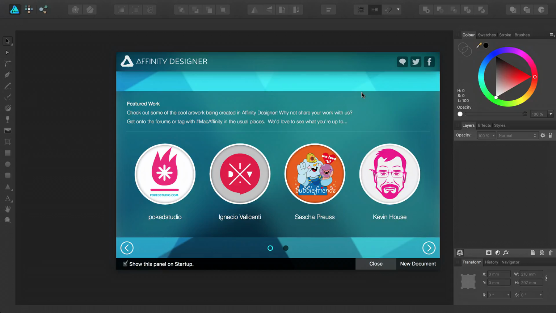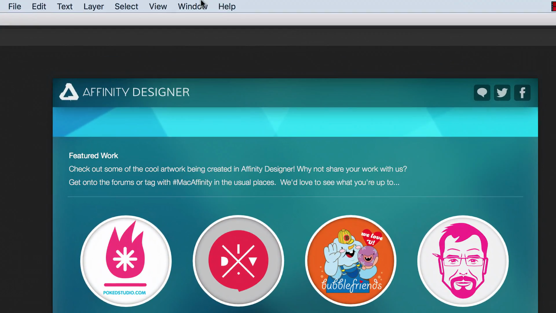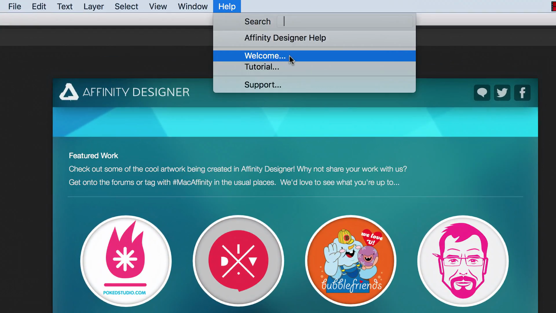In this tutorial, I'm going to be looking at viewpoints and how you can use them to quickly speed up your design work by moving the focal point of your work to certain areas on the document. Now, if you'd like to work along with me, you can use the samples that are available from the welcome screen. If you can't see the welcome screen, you can access it from the help menu and selecting welcome.